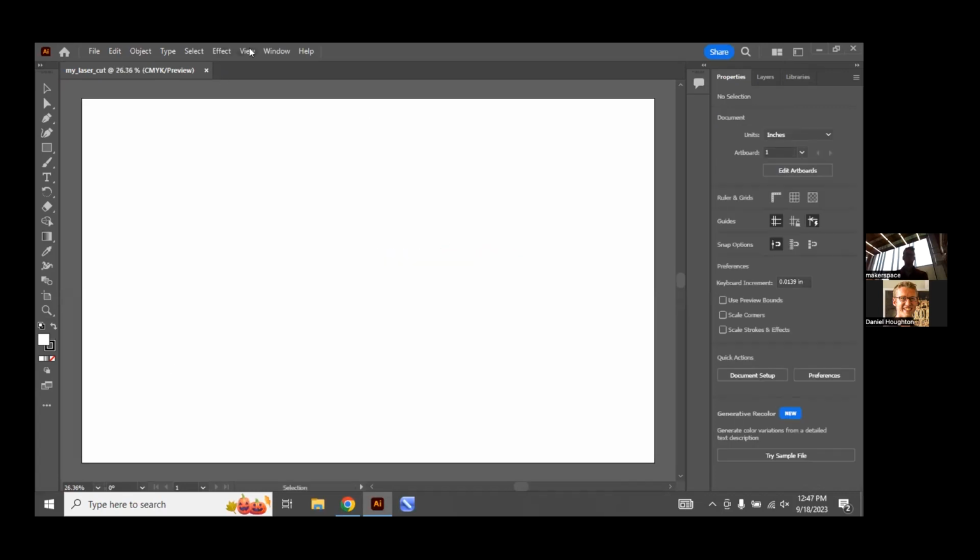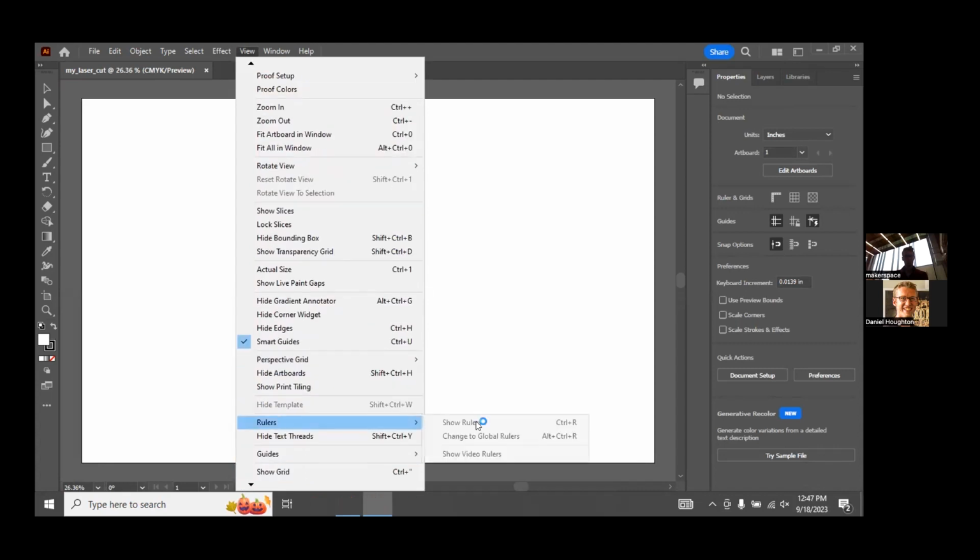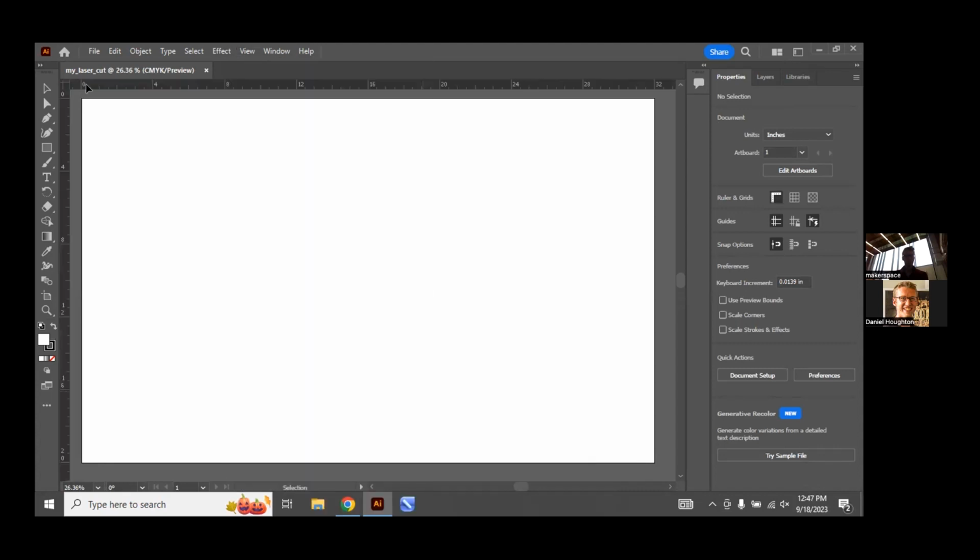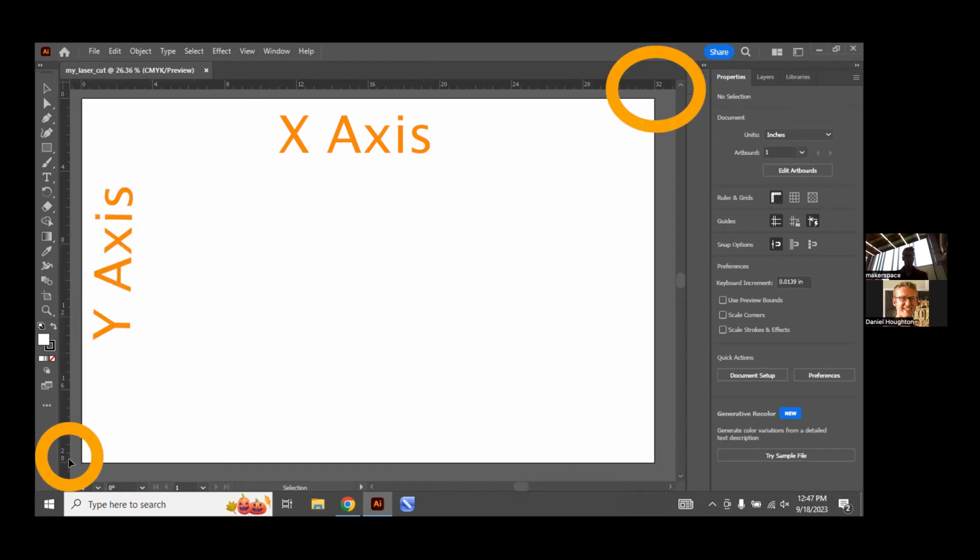Go up to your view menu and turn on rulers, show rulers. Take a moment to confirm that the x-axis is showing 32 inches and the y-axis is showing 20 inches. Just like you set it to be.